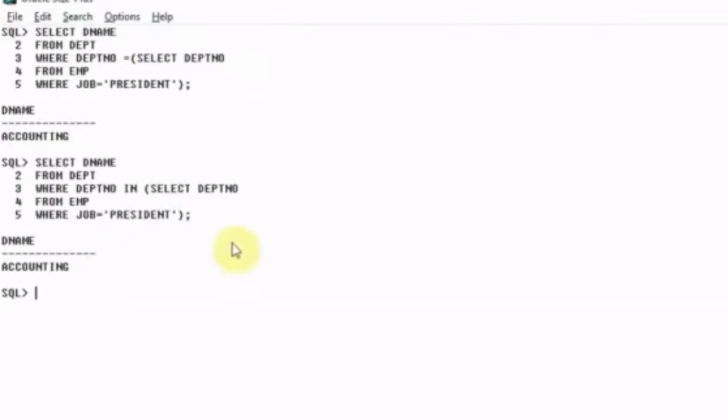See here guys, I have written a single query in two different ways. In the first query I make use of the equal to operator. In the second query, instead of equal to, I used the in operator. So this proves that you can go with equal to or with in, but whenever the inner query is returning multiple values, you should always go with the in operator instead of equal to.